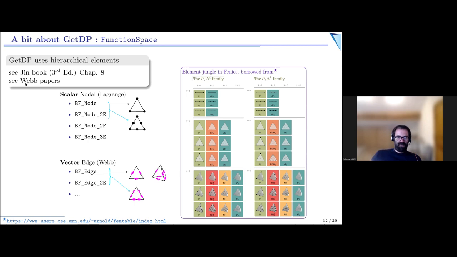You can check in; it's quite complicated on these elements if you're not familiar with the jungle of finite elements. You can find a nice overview of this in the paper and website by Arnold, the periodic table of finite elements, that catalogs everything in a nice way. And also in GenBook, all the families of elements that are used are pretty well detailed.